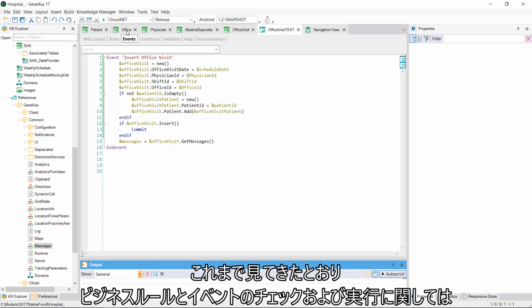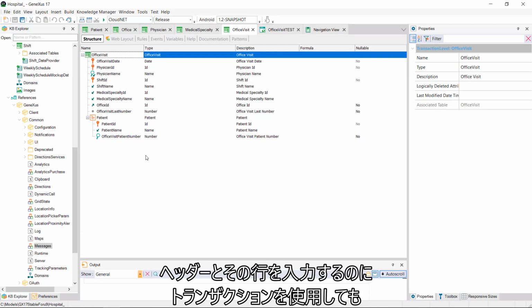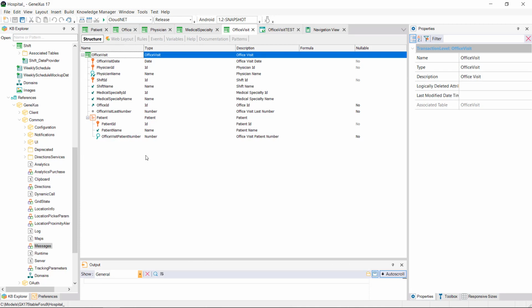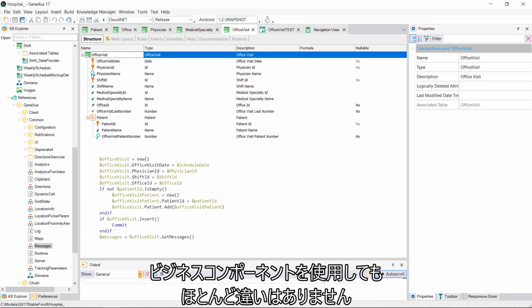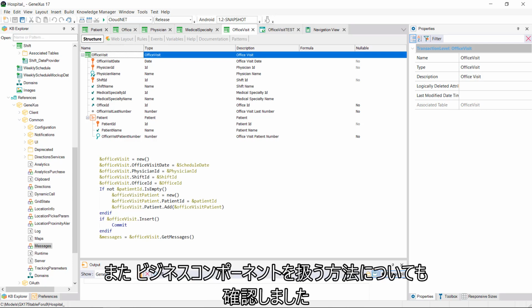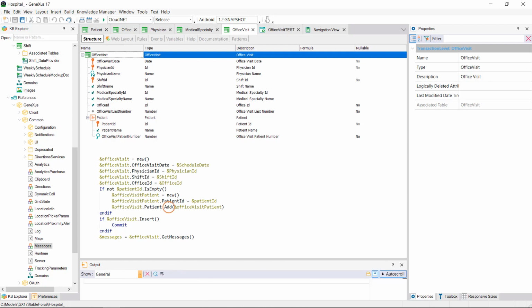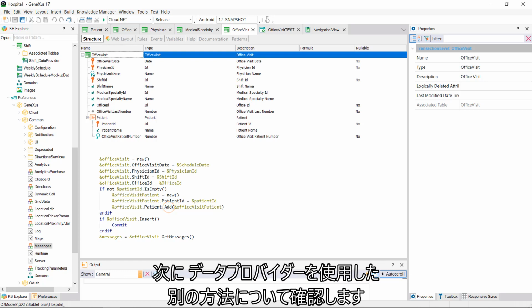So far, we've seen that regarding the checks and execution of business rules and events, there's almost no difference between entering a header and its lines through the transaction and doing it through the business component. We also reviewed how to work with the business component and, in particular, we added lines with the add method of the collection. Then we'll review another one with the data provider.